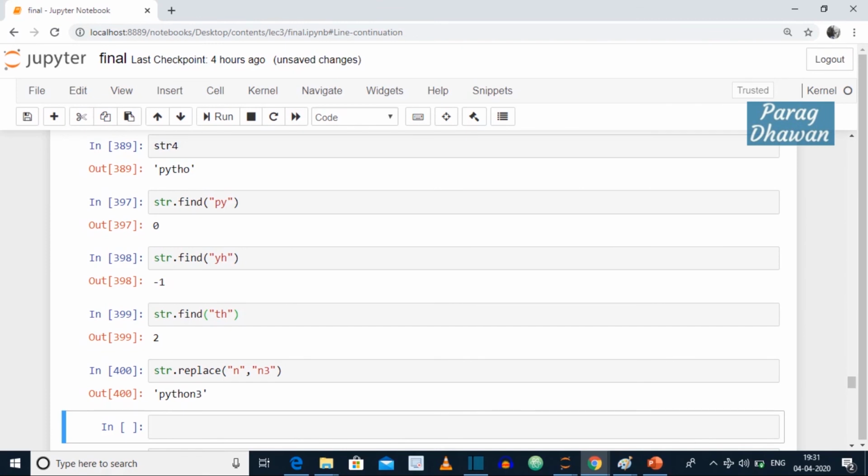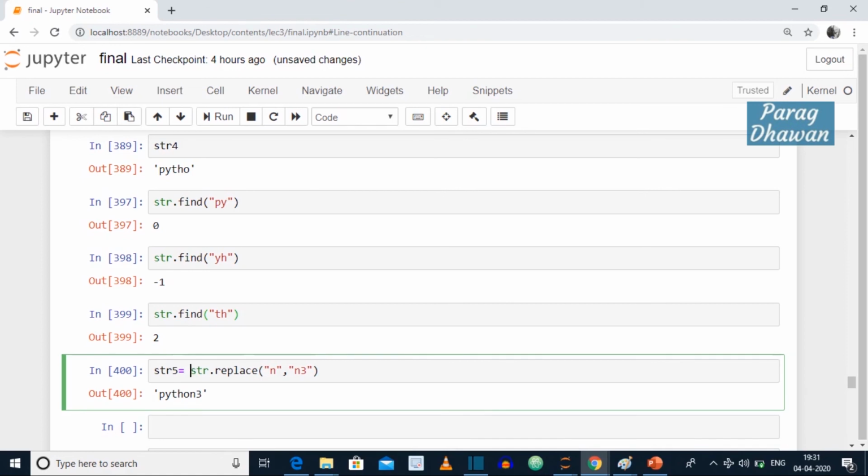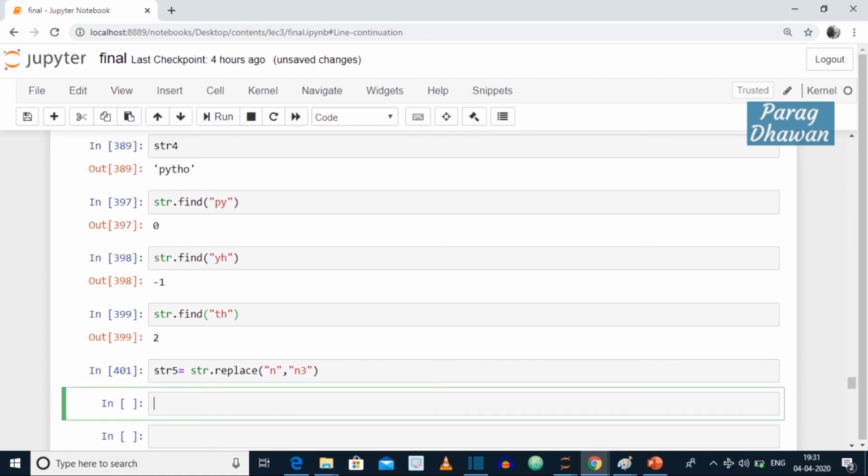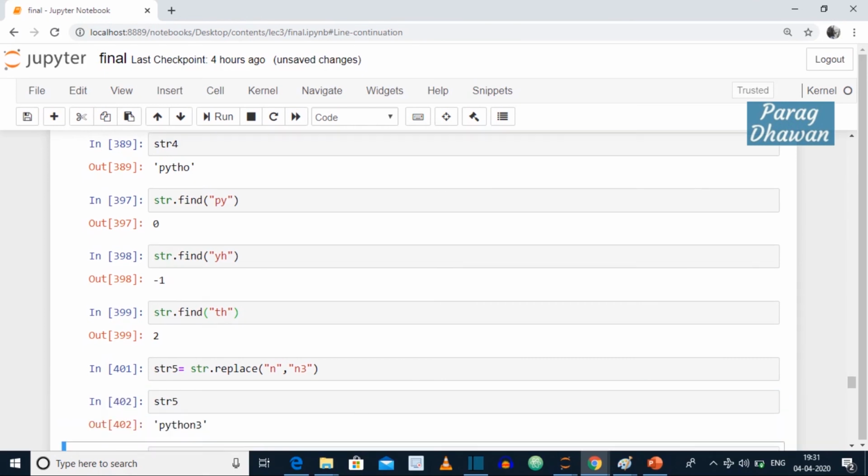If you want to store the result, on the left hand side you have to write str5 is equal to str dot replace, and the method result will be stored, and then we can display str5. It will show Python 3.